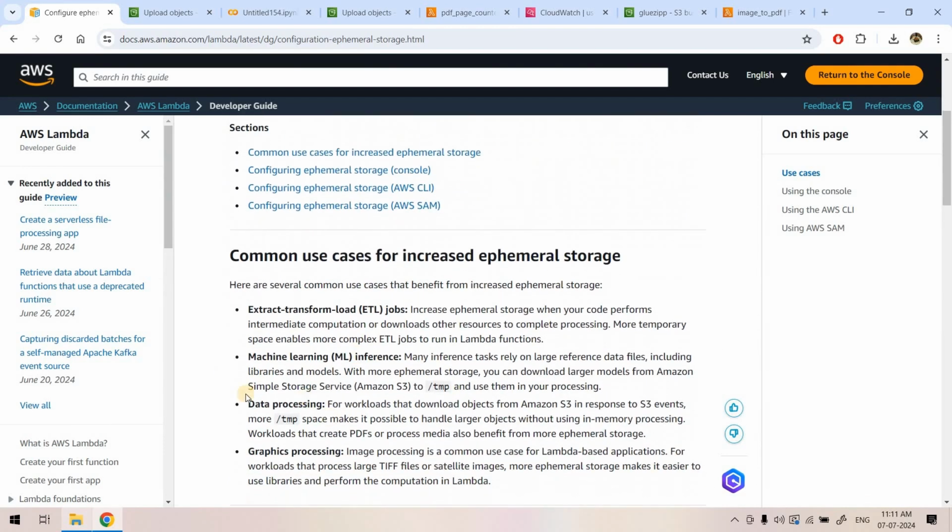If you scroll below in the documentation, here you can see in the data processing it can be used for workloads that download objects from Amazon S3 in response to S3 event. More temp space makes it possible to handle large objects without using in-memory processing. The same thing we have done: based on S3 event, Lambda got triggered, and if that S3 object is having bigger volume also, then also no problem. We can increase the space or storage in /temp directory and we can download there and we can use any compatible Python module to work with it.